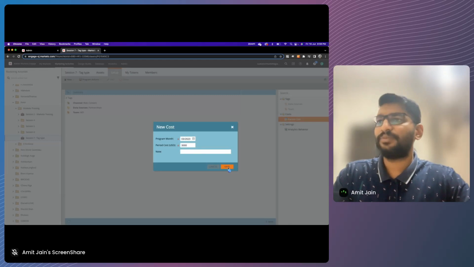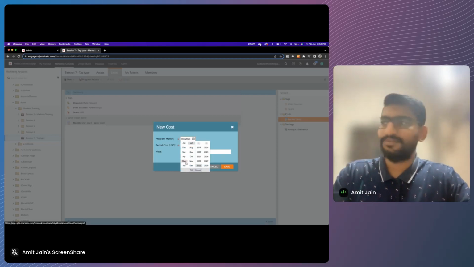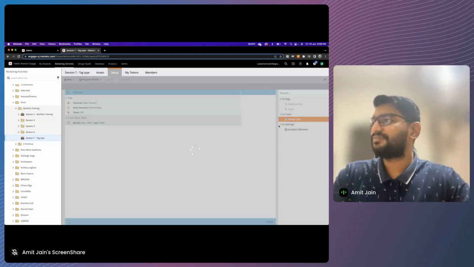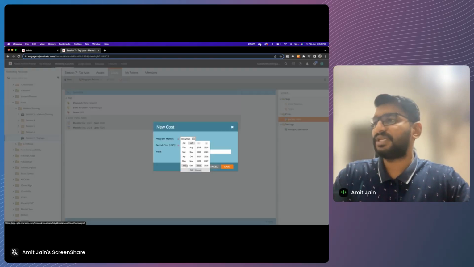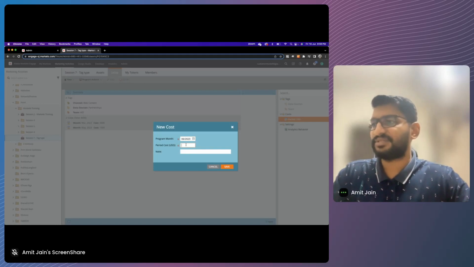Similarly, if you want to add more, you can click on period cost again, drag and drop again. Let's say this time we want to add the period cost in May. This time it's just $1,000. We can do that. So as many period costs as you want, you can add those. Let's say this time 5,000.